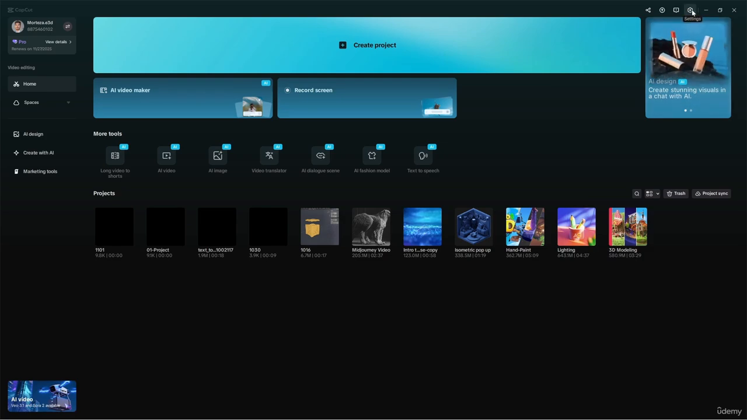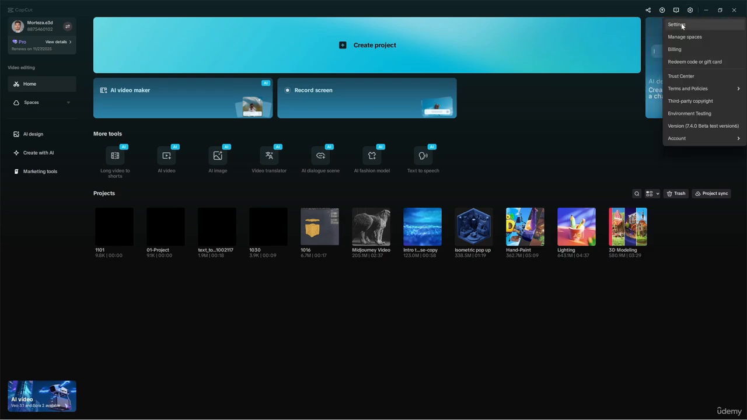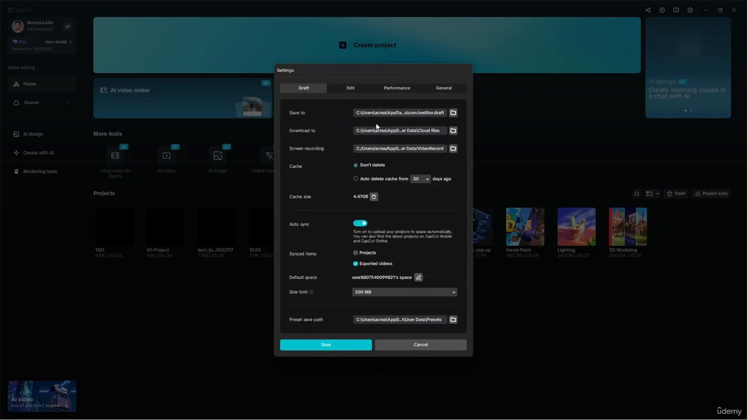First of all, let's go to the setting, and again open up the setting menu. In the setting, we have lots of lists. First of all is draft. All of this is information about where you will save your projects when you create a new project, and the cache size and everything else. So in case you want to change the location of your saved folder, you can do that.